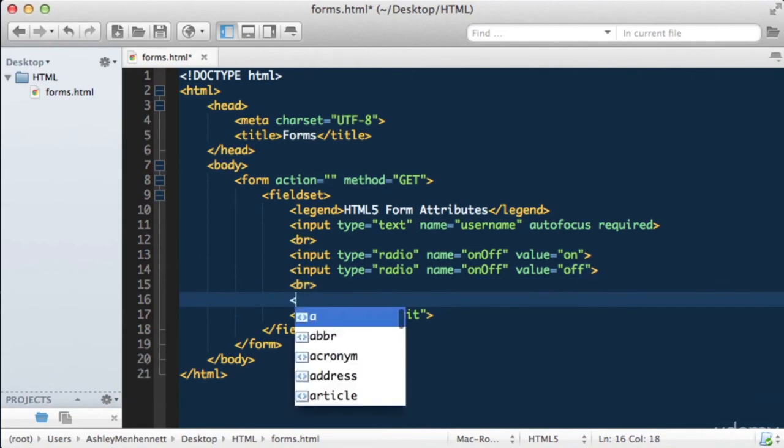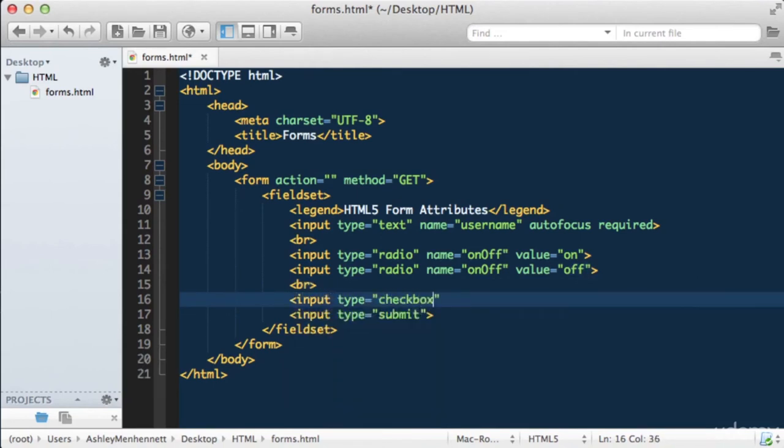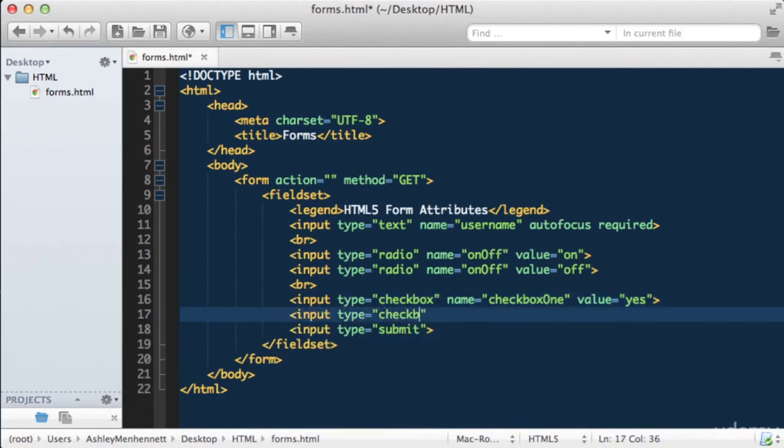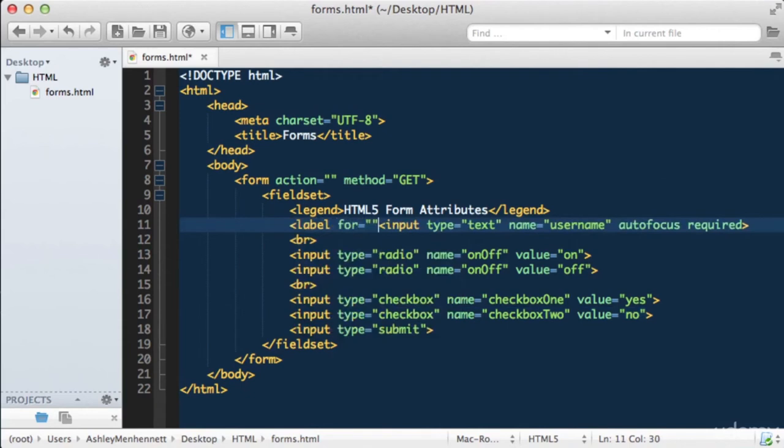and add in some checkboxes. Input type equals checkbox, name equals checkbox 1, and the value is yes, we'll say. And one more checkbox, type equals checkbox, give this a name of checkbox 2, and a value of say no. So now we have some radio buttons and checkboxes. I'm actually going to go ahead and add in some labels so we can actually see which form input types are which. And add in an ID, always to match the label's for attribute.